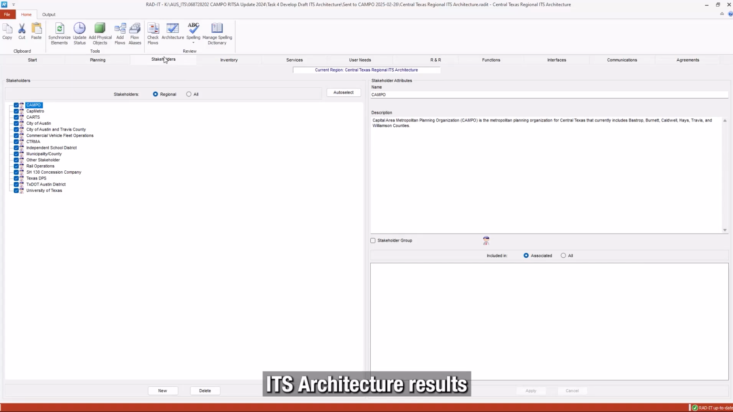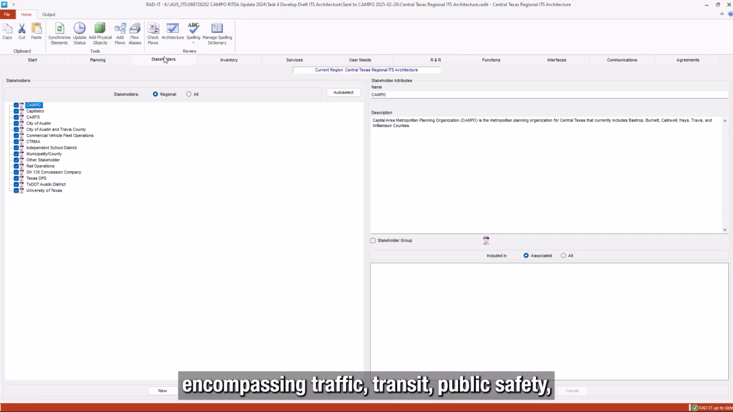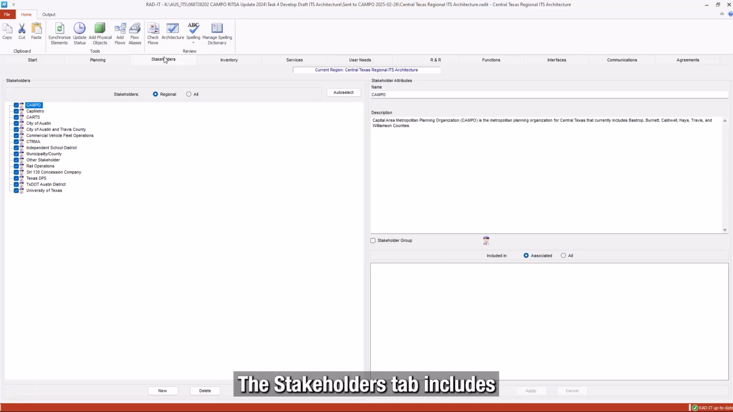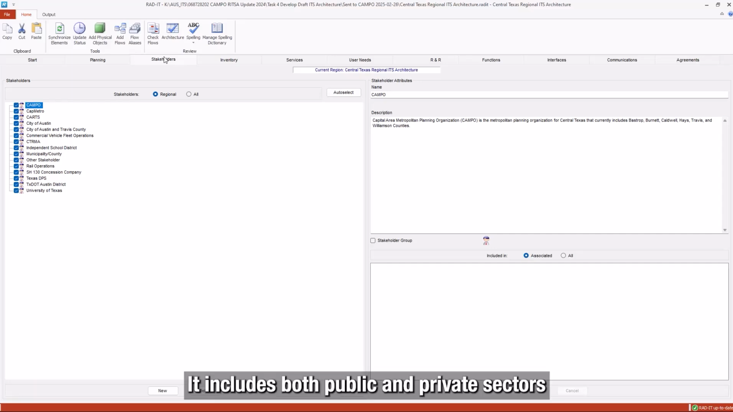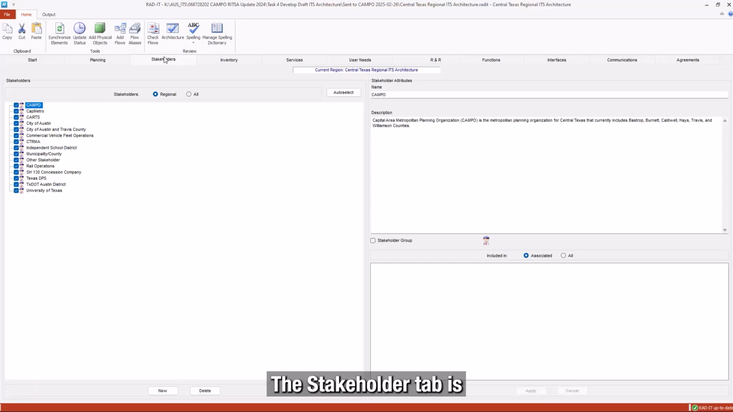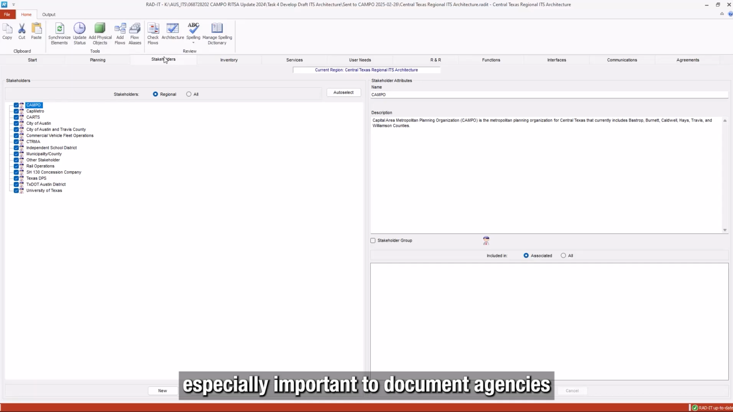A regional ITS architecture results from the consensus input of a diverse set of stakeholders, encompassing traffic, transit, public safety, and many other operating agencies at a local, state, and national level. The Stakeholders tab includes a list of agencies within Central Texas. It includes both public and private sectors and documents agencies that manage, support, or are impacted by the transportation system. The Stakeholder tab is especially important to document agencies that operate transportation systems in the region.